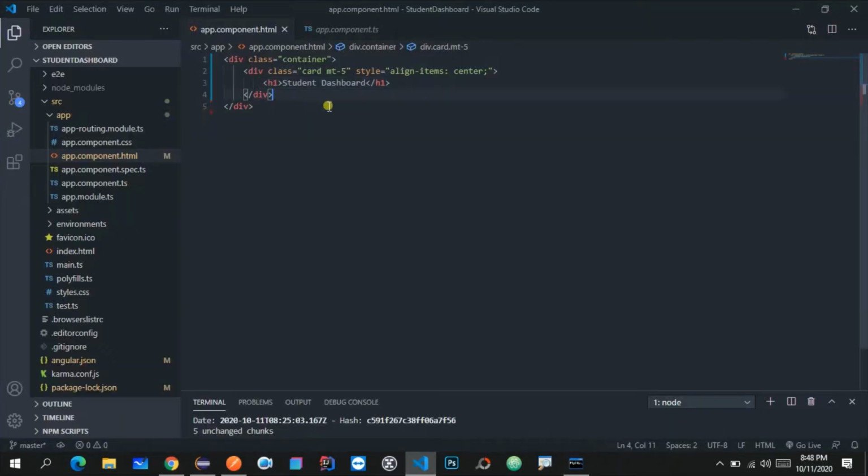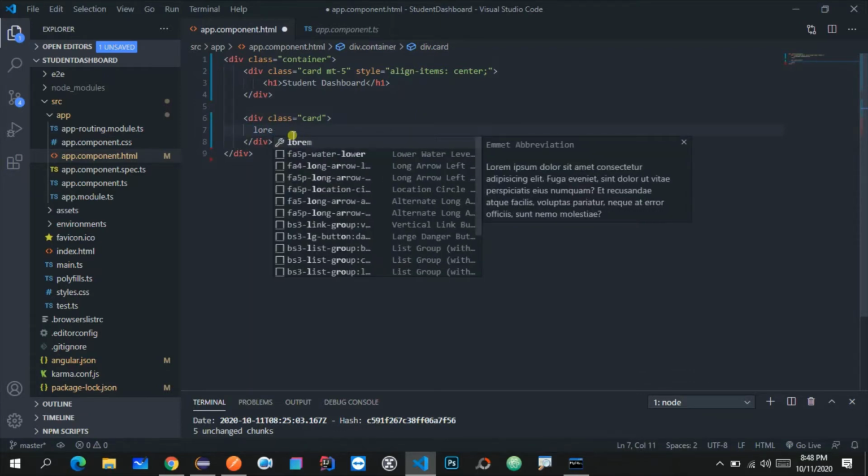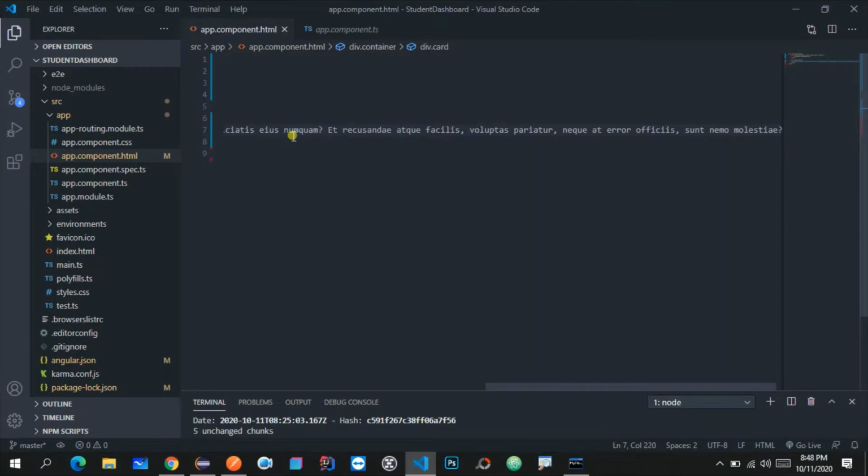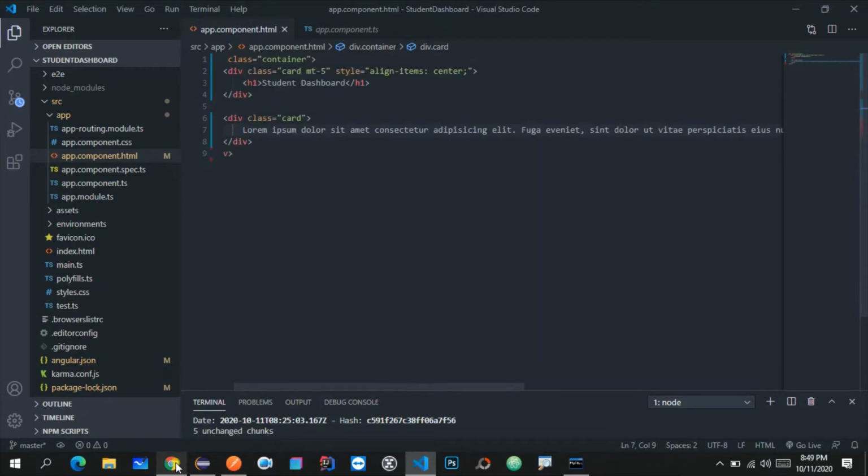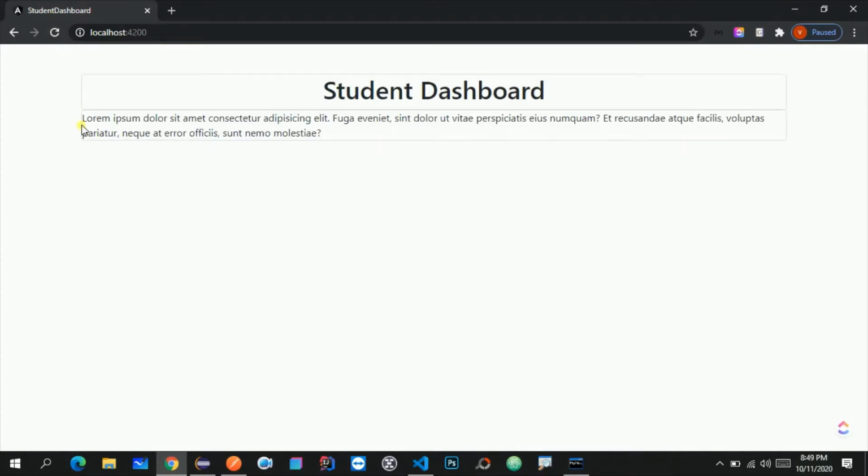So over here we need to take one card again. So let me type dot card. I have already told you how to create the classes by using these shortcuts. So card is one class, so let me hit enter, and inside this let me write some dummy text. Lorem ipsum is dummy text. So let me save this and go to my browser again and refresh. Now as you can see, the second card is visible.